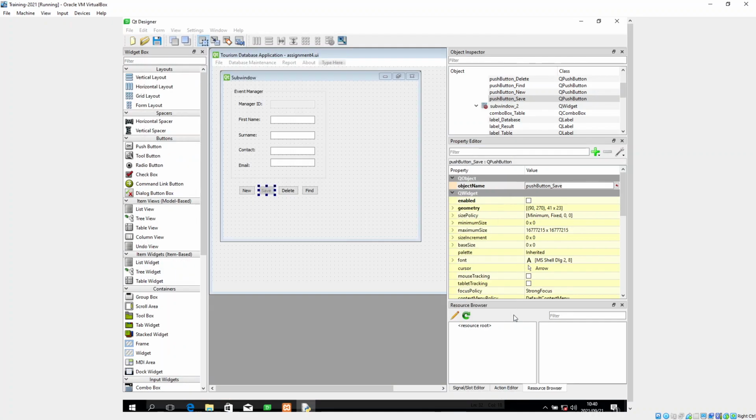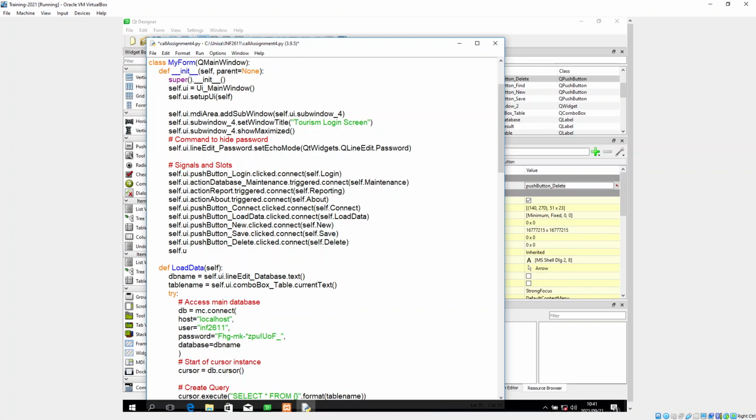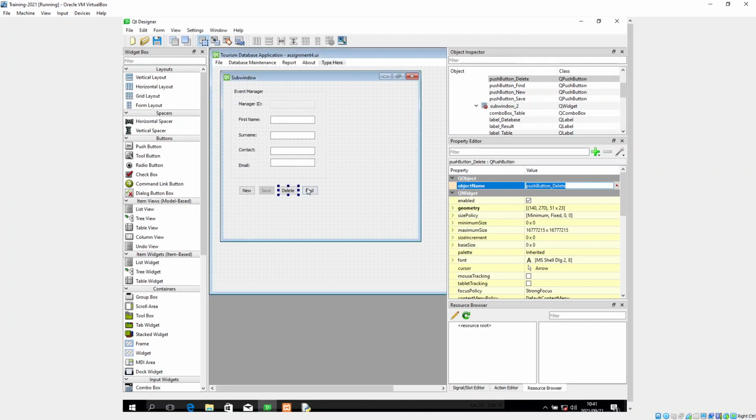Okay, and our next button should be the delete button. So we go here, click on delete, copy that, and do that. .clicked, connect, and saying self.delete. Okay, then the last button is our find button. So we want to be able to click on find over here.